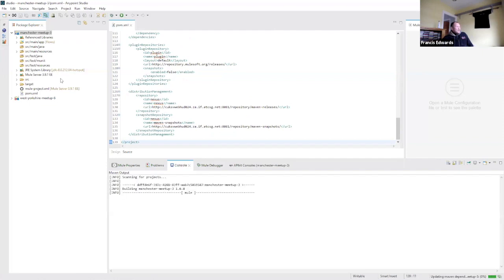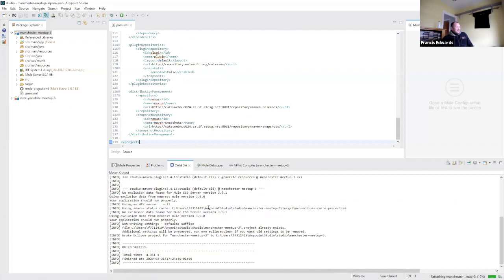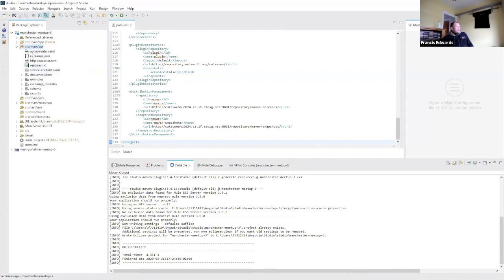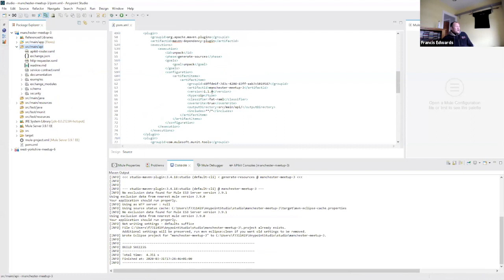which will go to the Exchange, grab that artifact, pull it in, unzip it, and populate the API for me. And so if I get a new version, all I would need to do is be told by the designer that I've got a new version to get, maybe 1.2.0, and that would pull and overwrite any of the content that I have at the moment.